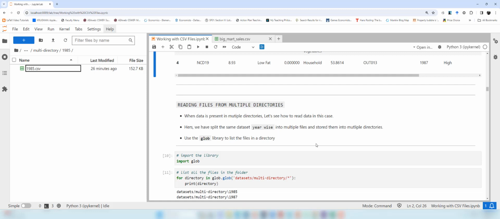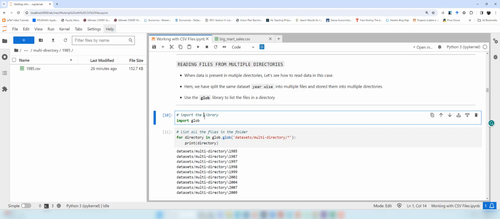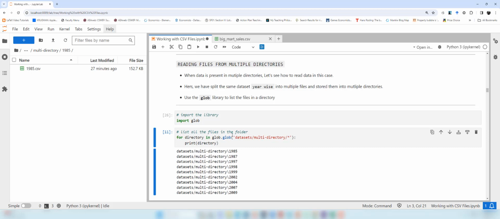Let's see. The first thing that we're going to talk about is the glob library. Glob is essentially a library that you use when you want to read multiple files together in Python. It helps you automate the process and make it easier. So let's import the glob library: import glob. Then you write this code: for directory in glob.glob, and you give the path of the directory, which is the multi-directory, and then you give the star symbol, or asterisk symbol. This basically says any folder inside the multi-directory folder.